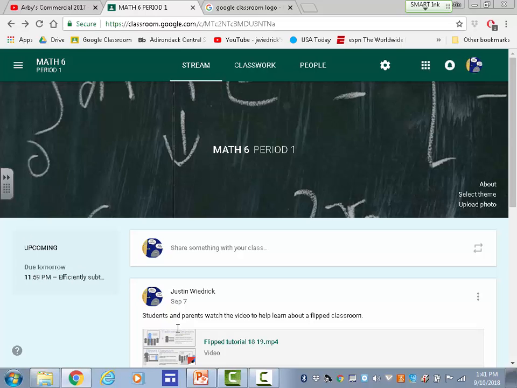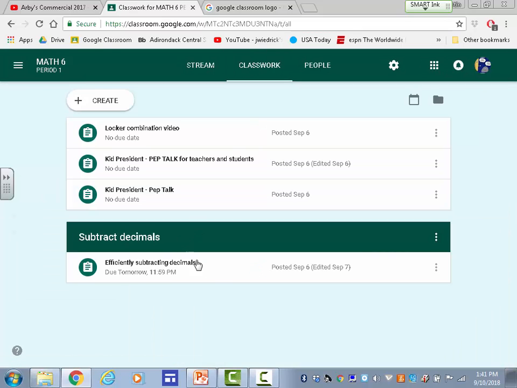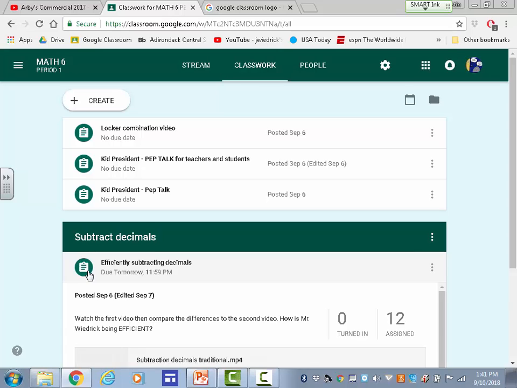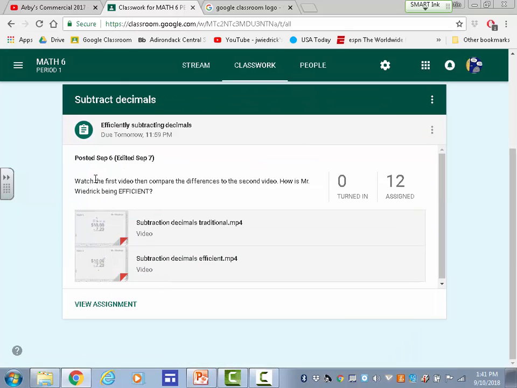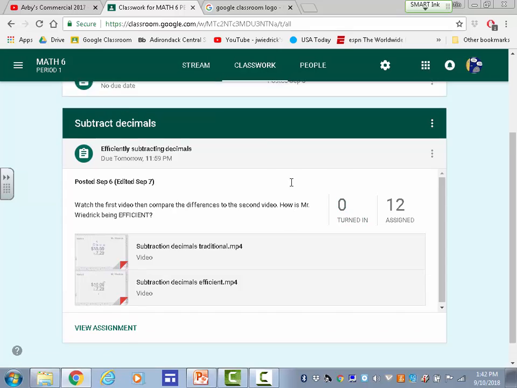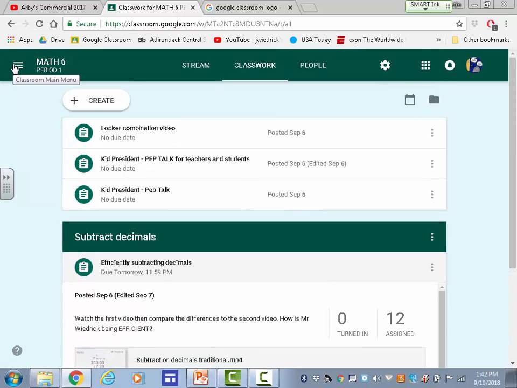Yours will actually, here, you know what, I can show you. Yours will look like this. So the assignment has 2 videos. You'll watch the 2 videos, do what you're asked to do, and then you'll click it, and it'll show me that you turned it in. Yours will look slightly different than that.